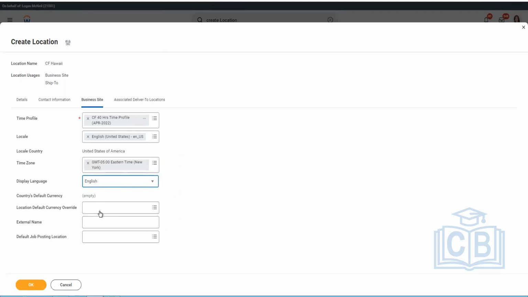Location default currency override. So it will pick up as United States dollars. Country's default currency is currently empty, but once we create this location, it will default to US dollars. If I need to override this, I can override a name. Say CF business site external name.